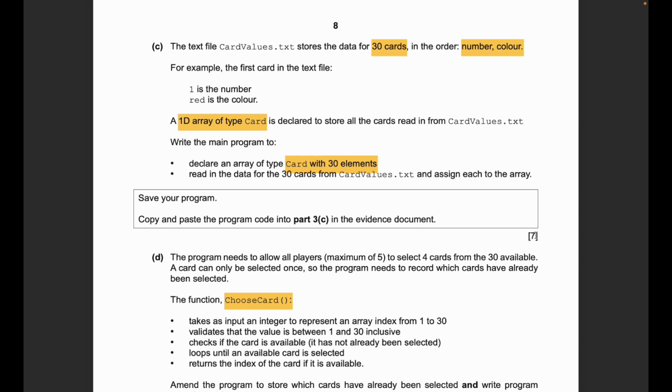Okay, so this is for 7 marks, and we have to do both of these things in the main program. They have not asked us to create a separate function or a separate procedure for reading the elements. We just have to do it directly in the main program. Okay, so let's start with this as well.